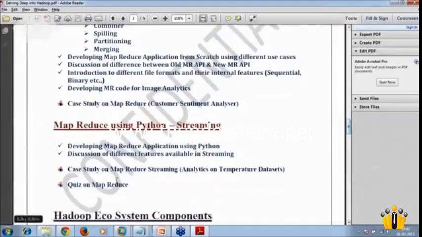And I'm going to talk about streaming as well for a couple of days. It's because MapReduce using Python is nothing but for the people who don't know core Java. But again, in this course we are also talking about core Java. But for the benefit of the people who might end up working in Python, I'm going to talk about MapReduce using Python, which is nothing but streaming, for a couple of sessions.